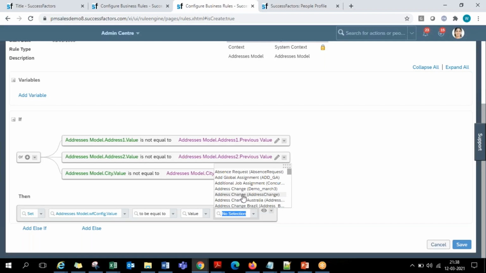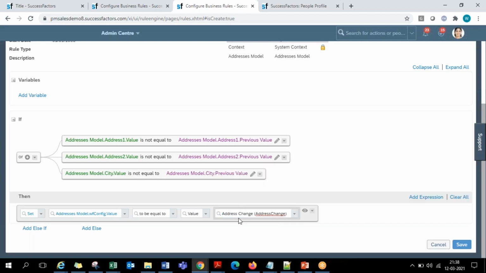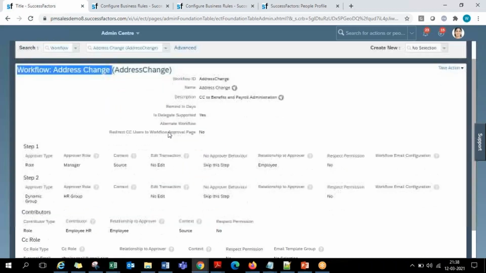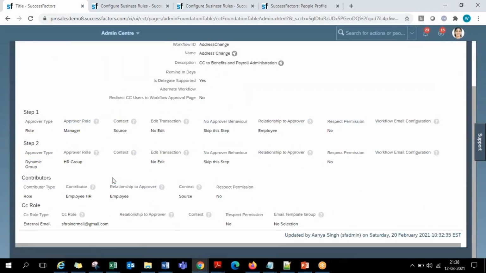Among that, address change is one that we have been looking at. This is the one, address change, the same one you see here, the current one. So this workflow has to trigger if any of those portlets is changed. First approver should be manager, second approver should be HR group. All this you are saying through the business rule.